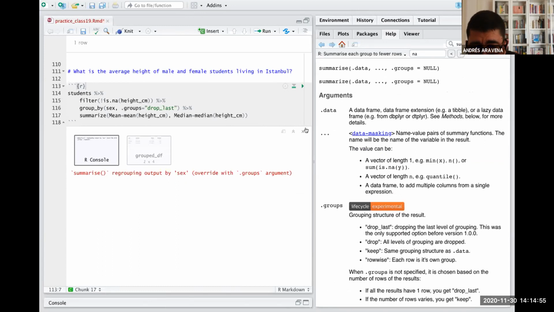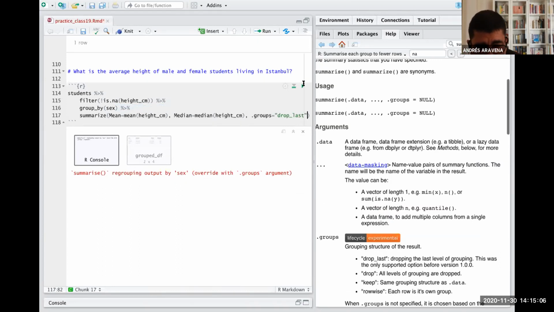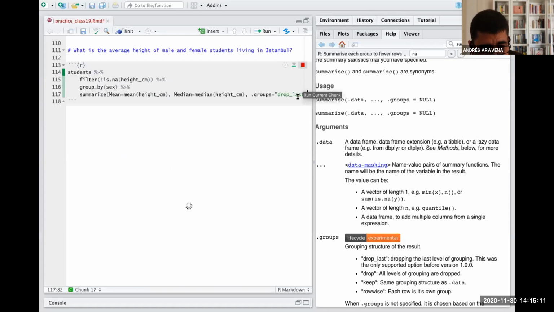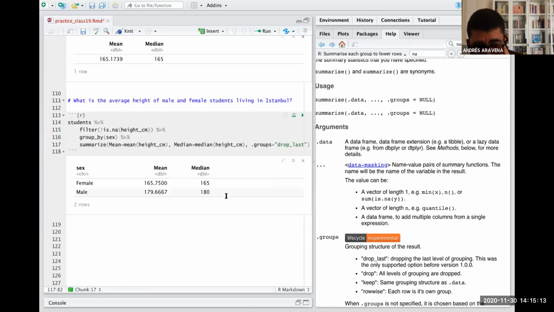No, it's not here. It's in the summarize. Oh, okay. That is my mistake. Here. This is not in the group. It's in the summarize. Summarize groups. Summarize is the one giving the error message. Okay. We don't get any error and it works. We can try to see what happened.